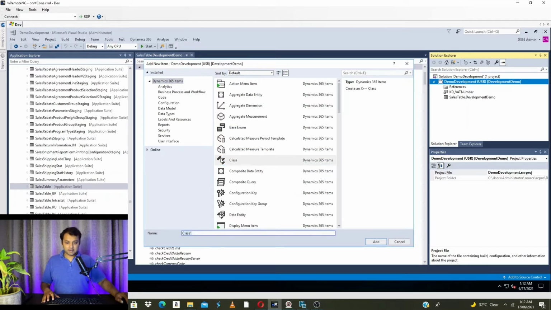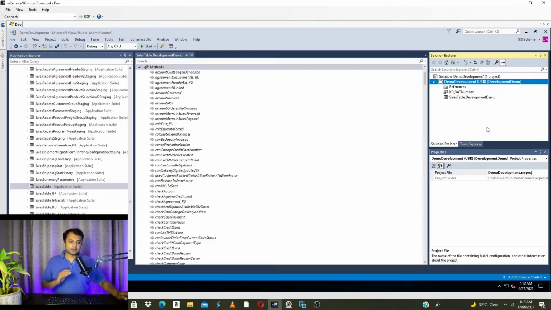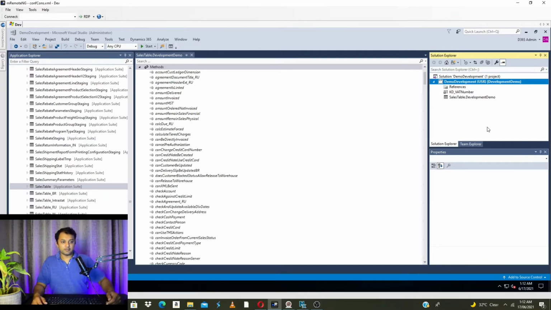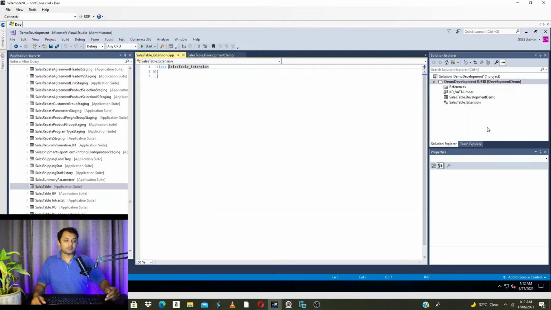element, create class. Now my class would be sales table underscore extension, sales table underscore extension, add. So this class will also be added under my model. So my current project is associated with a particular model, so all the objects which I am going to add are going to be created under this particular model.